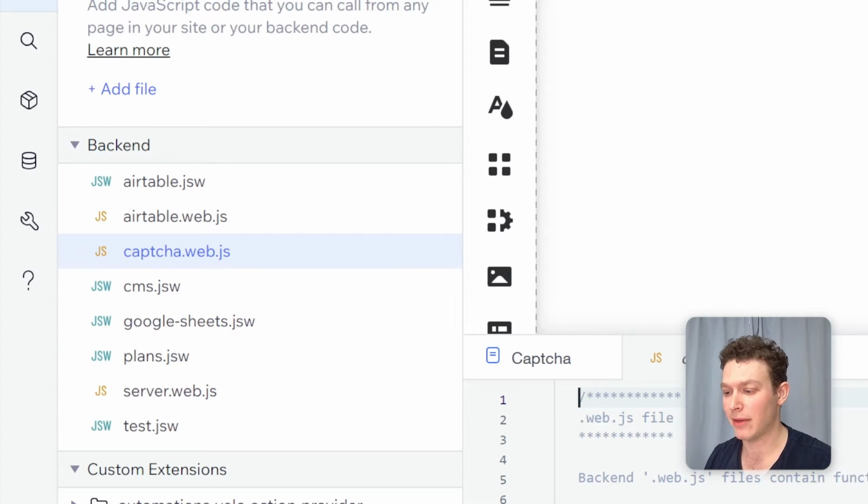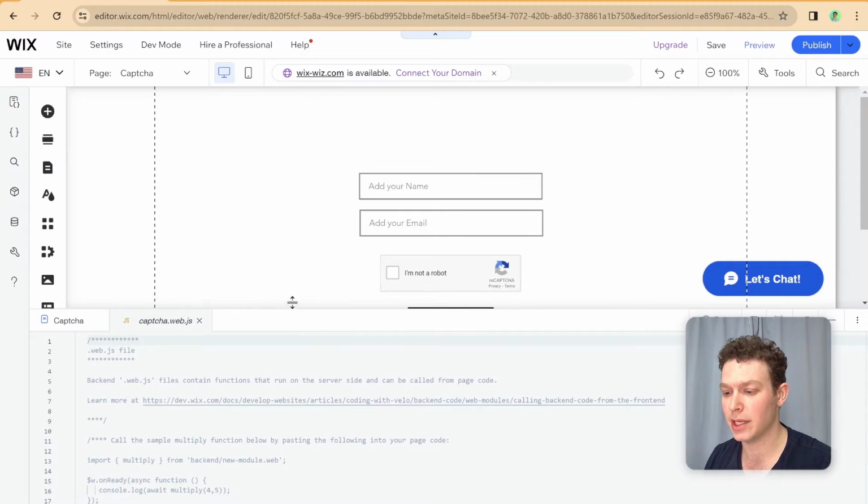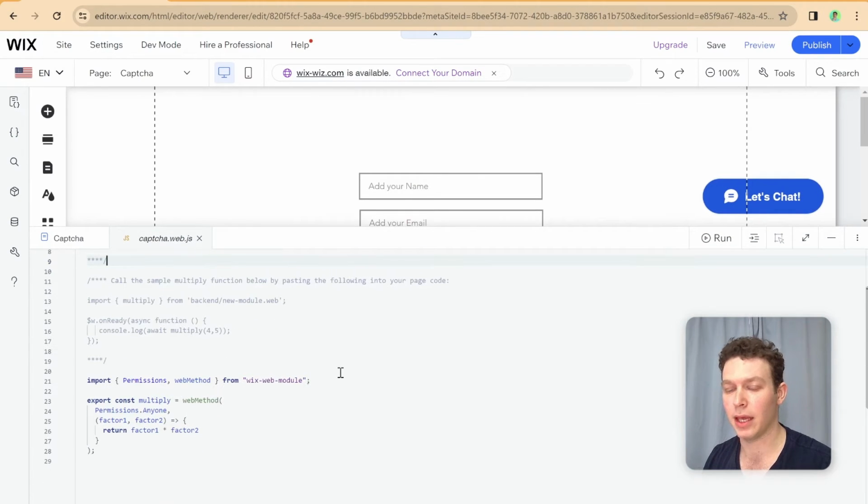So here is my file, and what we're essentially going to do is create a web method which will handle the entire submission of our form. This submission is going to need to include two things: both the data of the form and the token from our Captcha. And if we don't have a valid token from the Captcha, we're not going to proceed with processing the data from the form.